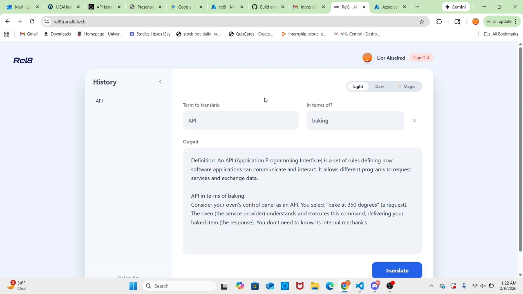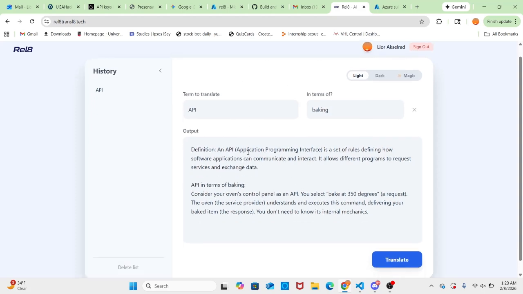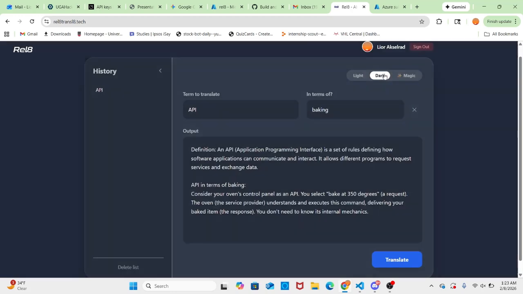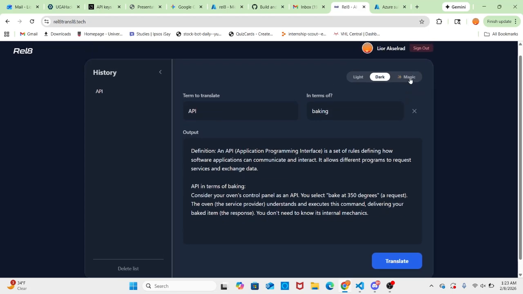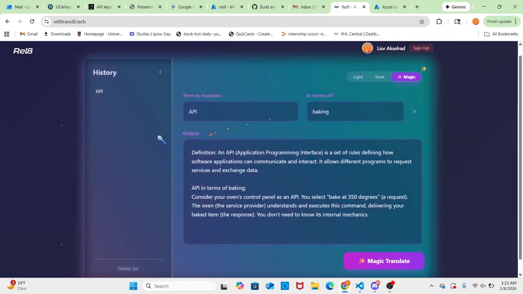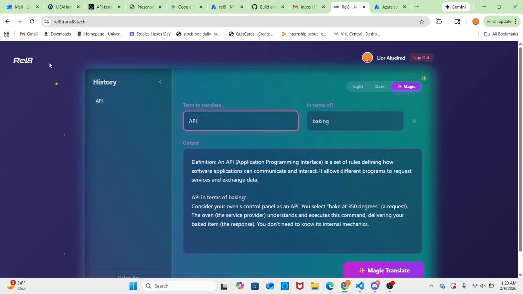It looks great. All right, now on top of the formatting we have here in the front end, there's also options to choose different kinds of modes. So this can be light, dark, or magic mode. This is what dark mode looks like. Very intuitive. And this is what magic mode looks like. A little more special, a little more colorful. So yeah, that is a little bit about Rel8 and the project we've been working on.